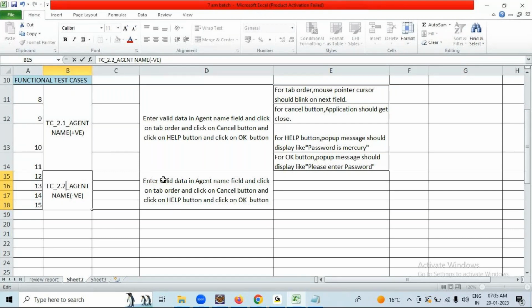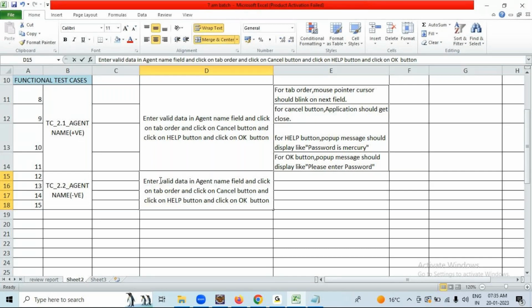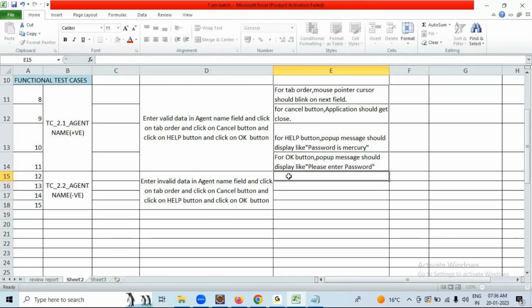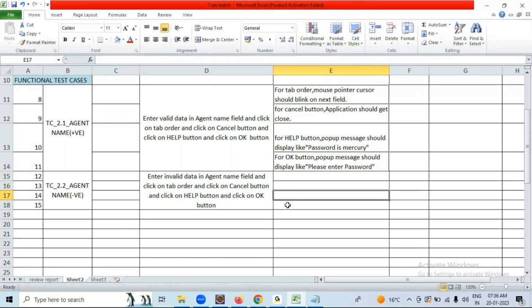So how are we supposed to enter invalid data in the agent name field and click on tab order, click on cancel button, click on help button, OK button. You have to write for tab order what happened, cancel button what happened, help button what happened, OK button what happened, like that. Okay. So earlier, who said they want to write it? Someone said I will write. Who? Anybody interested?